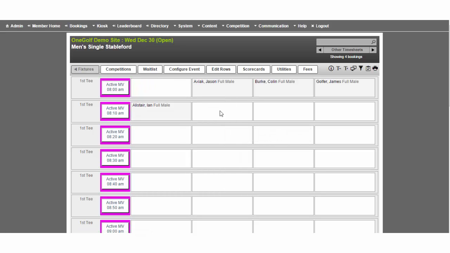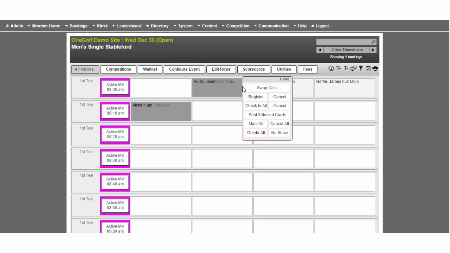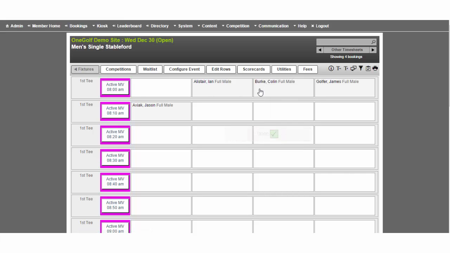When swapping cells, it doesn't need to be into a blank cell. For example, I can swap Ian and Jason by selecting both their cells and selecting Swap Cells, and that'll swap the 2 players over.